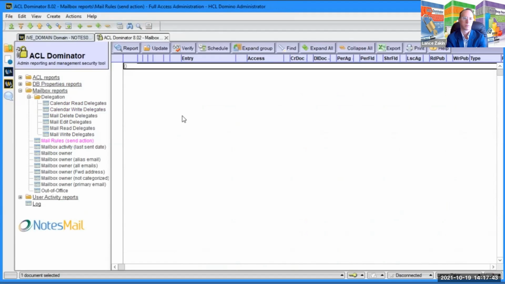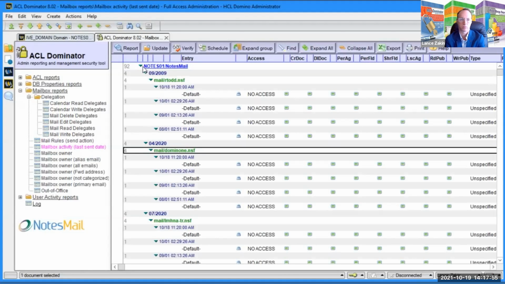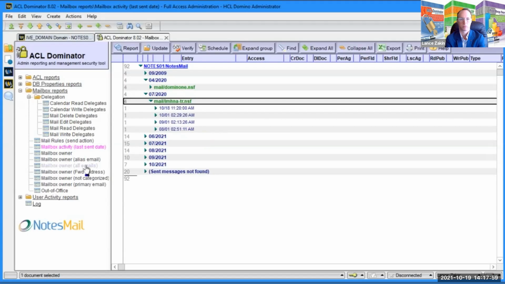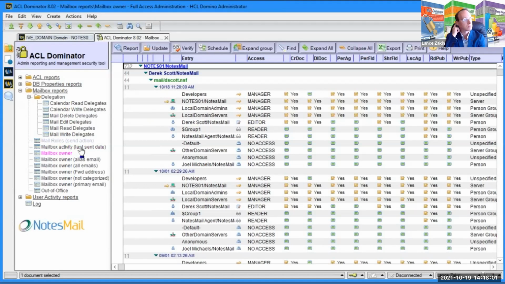Mail rules, nothing showing here in our company at least, but this is what I was talking about, where you could spot if a user is trying to send things automatically to a private email address. Very handy. Mailbox activity shows you the last time someone sent an email out of their mailbox, so you can see if a mailbox is being used. Reports by mailbox owner, etc.